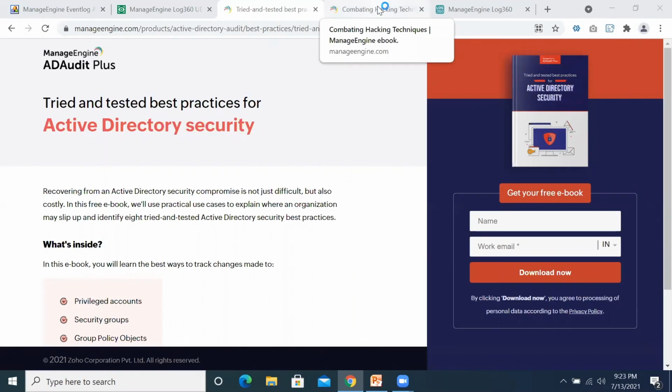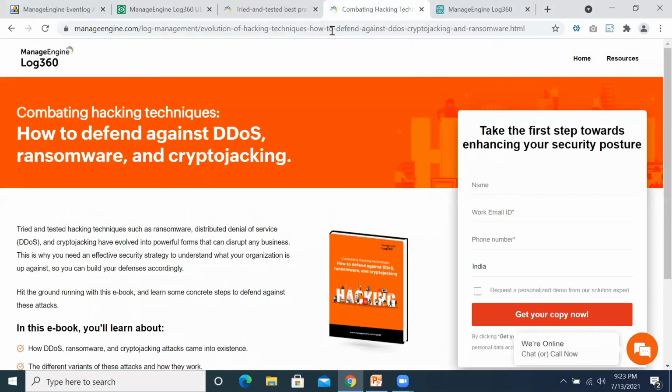And the other is also an ebook, but this is a more involved read. It's about 30 pages in length. And this ebook is actually going to tell you how you can defend against DDoS, ransomware, and cryptojacking. So we'll first be taking you over how these attacks work, what attackers really do to deploy these attacks in a network, and how you as a defender can defend against these attacks. So that's what this ebook is all about.